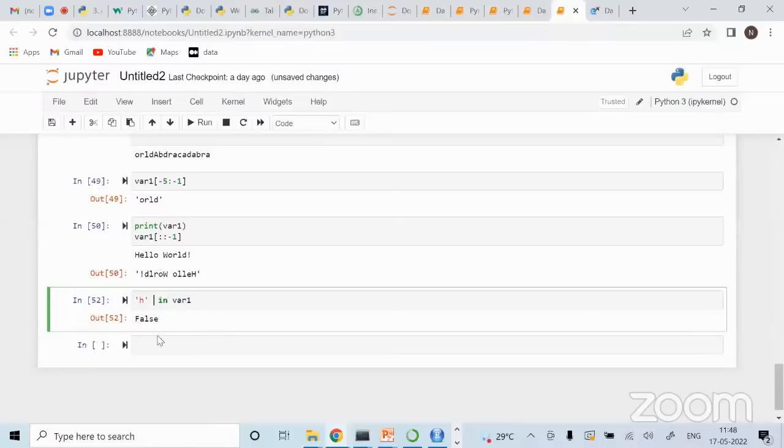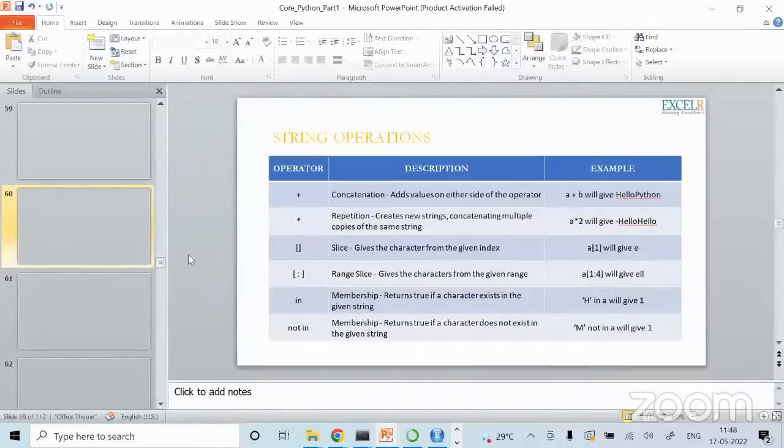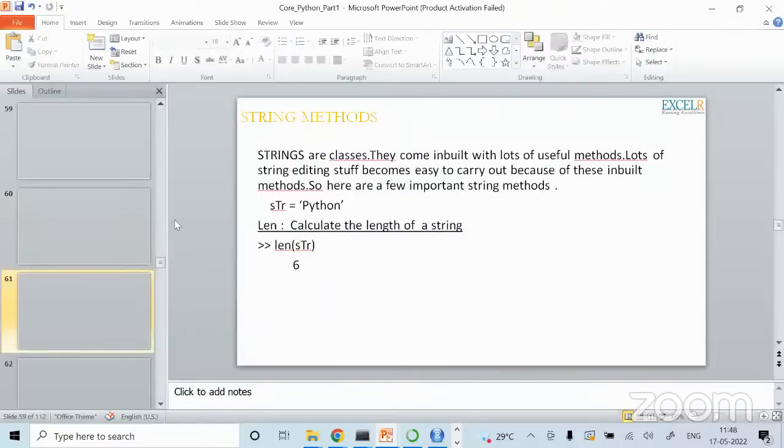Similarly, you have 'not in' also. Not in is just the reverse of it, so you will get true. If there is an h, you will get the reverse of it. It is just the complement of 'in'. All these things are useful, and you will see where when you do the data analysis part. That time it is very much useful.